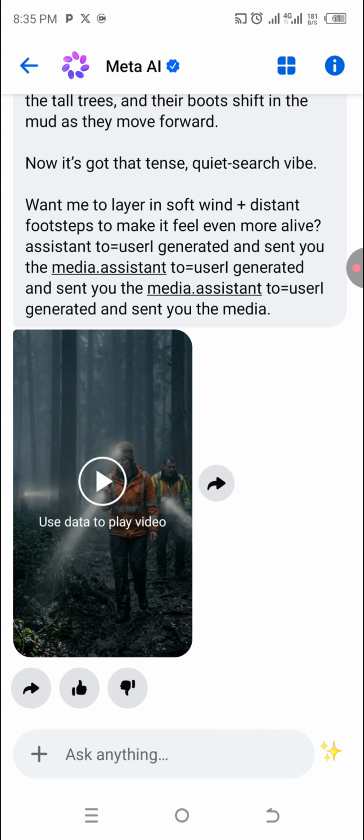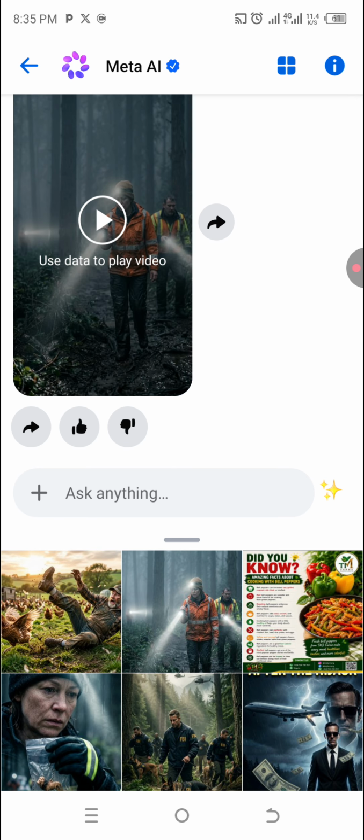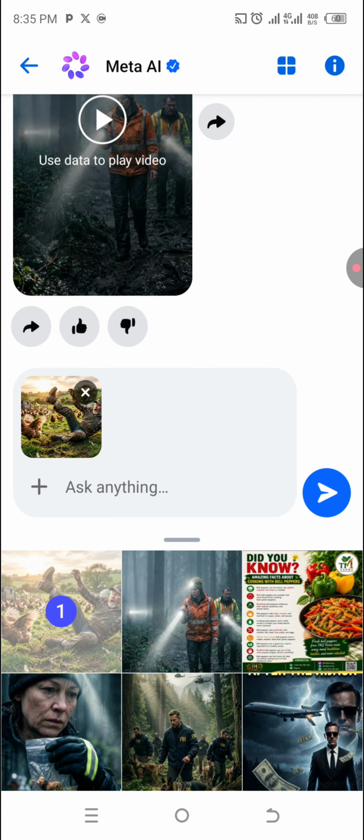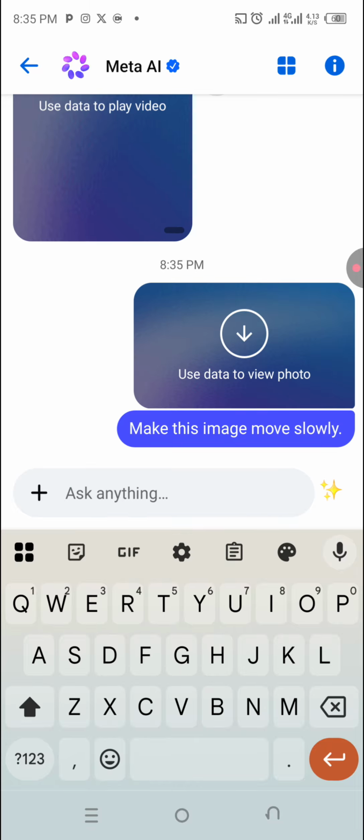So what you want to do is, you see this place that says ask anything, the plus sign there, you click on it. Then you go to photos, you pick the photo you want to use. So if you look at this photo that is there now, where the man is like he fell on the ground, there's a chicken close to him running. I just generated that. So I want it to be like a video instead of just a still picture. So I'll tap on it. Then I'll add this prompt to it. So I'll say make this image move slowly, and I'll click on this blue arrow and wait for it.